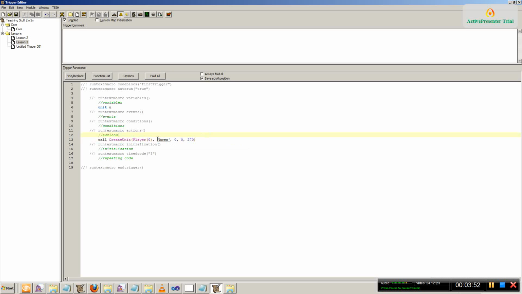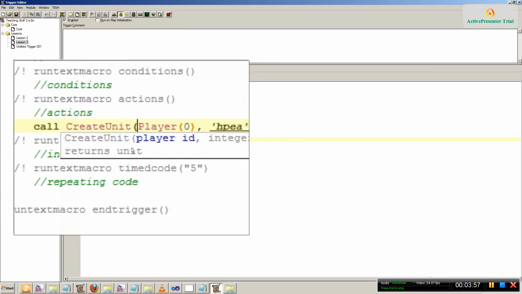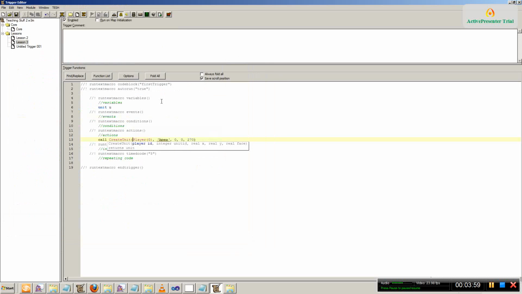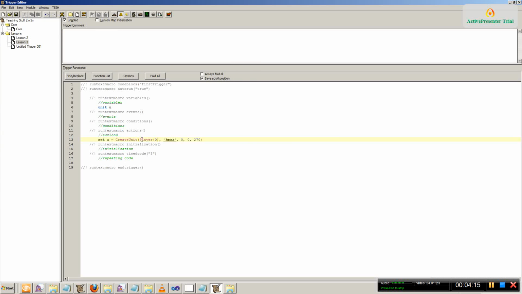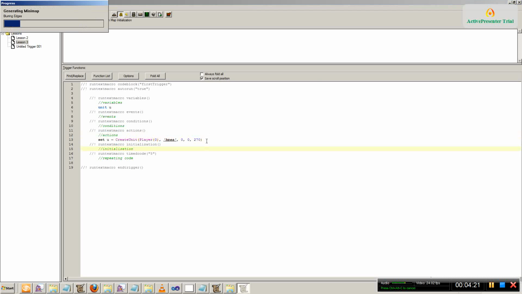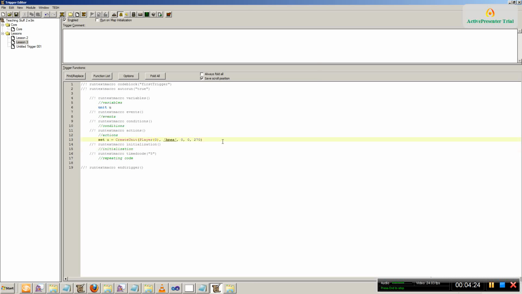Now instead of the call keyword, we could get this value the function returns. It returns a unit there, so we can get that value out. And all we have to do is set u equal to create unit. And notice, no more call keyword. Now we're setting the variable to the native. So that value that the native returns is passed back into the variable. And to see if this works, let's just go ahead and try saving it, and it works.